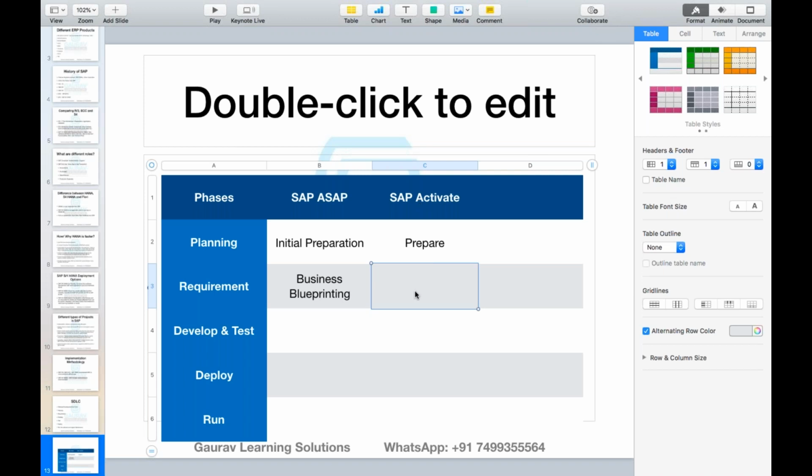Okay, in SAP Activate, this is called the explore phase. If you go to develop and test, this phase is called realization. In case of SAP ASAP, this develop and test is called realization. In SAP Activate, it is called realize.